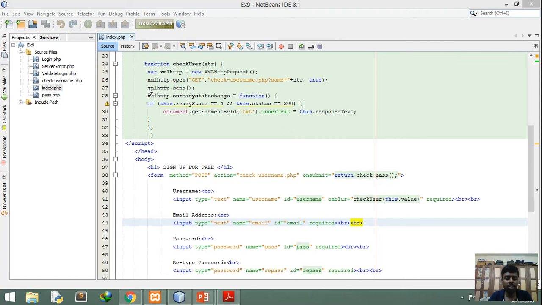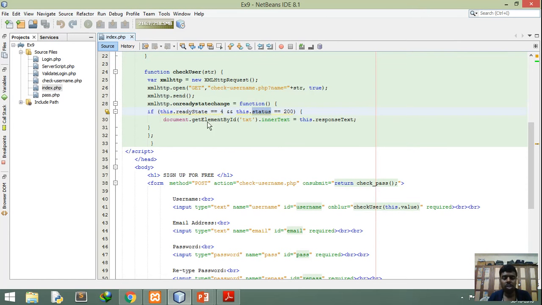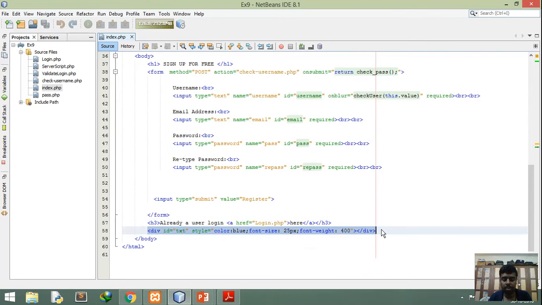Once we call XMLHttpRequest send, we have to use another function called onreadystatechange. This function will be called every time there is a change in the state of the request. Inside the function we have an if statement. There are two predefined attributes called readyState and status. These two values will be 4 and 200 whenever there is a successful request and response between the client side and the server side. Once everything is done successfully, we get the response text using this.responseText, and then we show it in the text field that we have already created here.